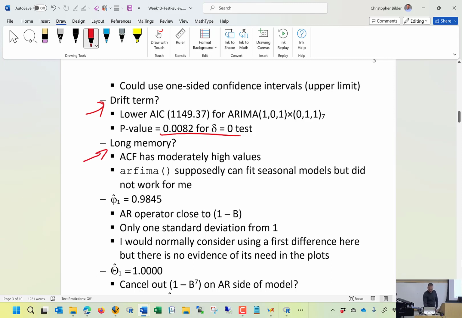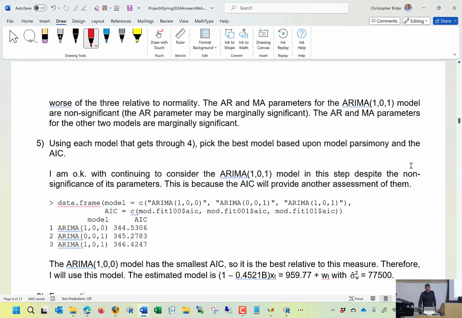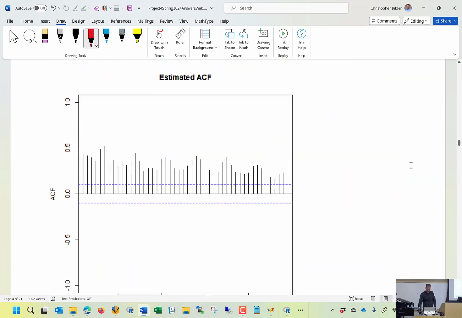Now, another issue that came up, and I posted something to the discussion board about this. If we take a look at the original ACF, look what we got here. We don't have extremely large autocorrelations. We don't have extremely low autocorrelations, but instead we have moderately large ones that are persisting across the lags. Of course, this kind of follows what you would expect for an ARFIMA model.